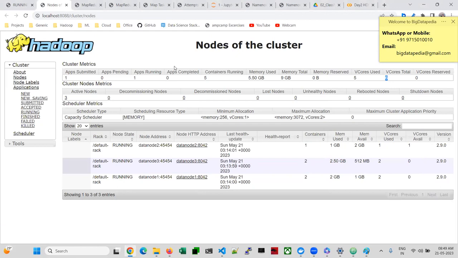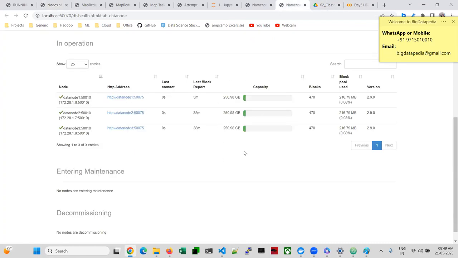Okay. So here it is showing how the division of RAM is happening, and on the other UI, it was showing how the hard disk has been divided. This is the total storage, how much data I'm holding in the Hadoop cluster, that information. Okay. Yeah. Any other question, guys?